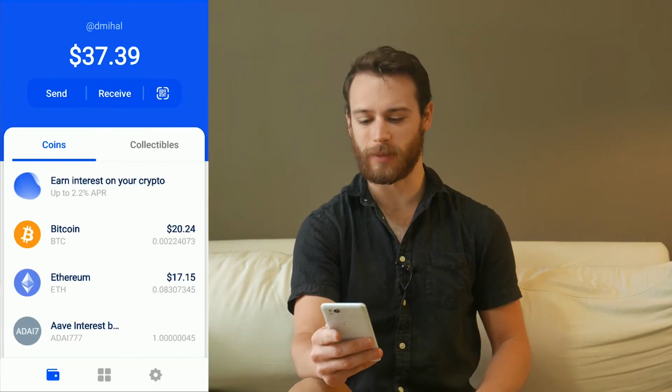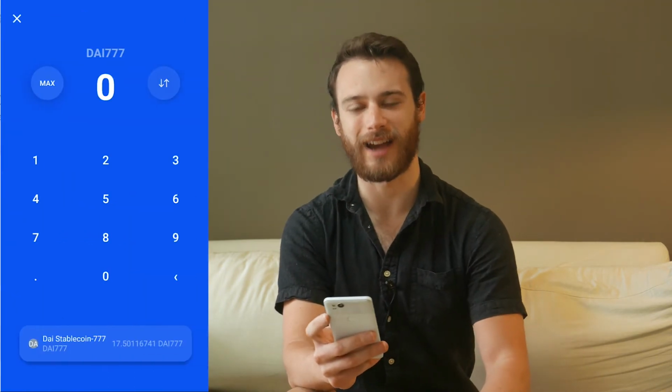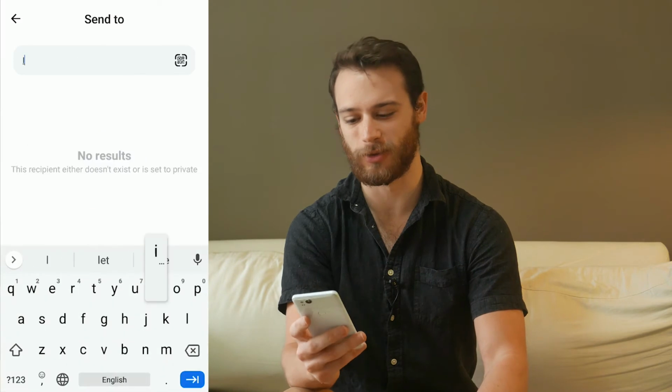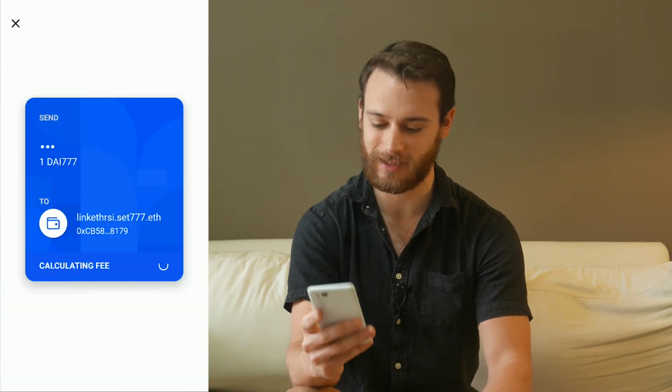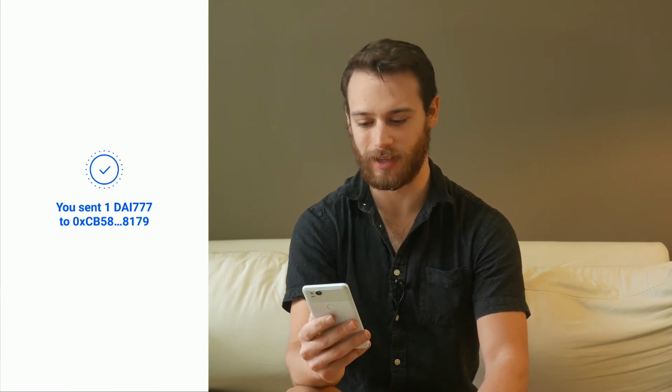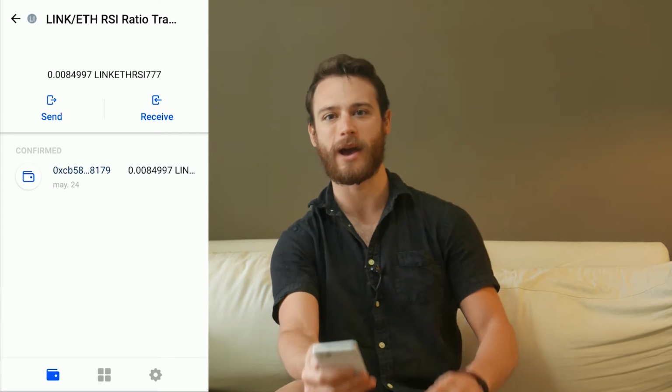If I want to do a little bit of investing, I can do that with the Set protocol. So I'm going to take some more DAI777 and send that to linkETHRSI.set777.eth, send. And that will give me LINKETHRSI777 tokens in my wallet. Man, that is a mouthful.